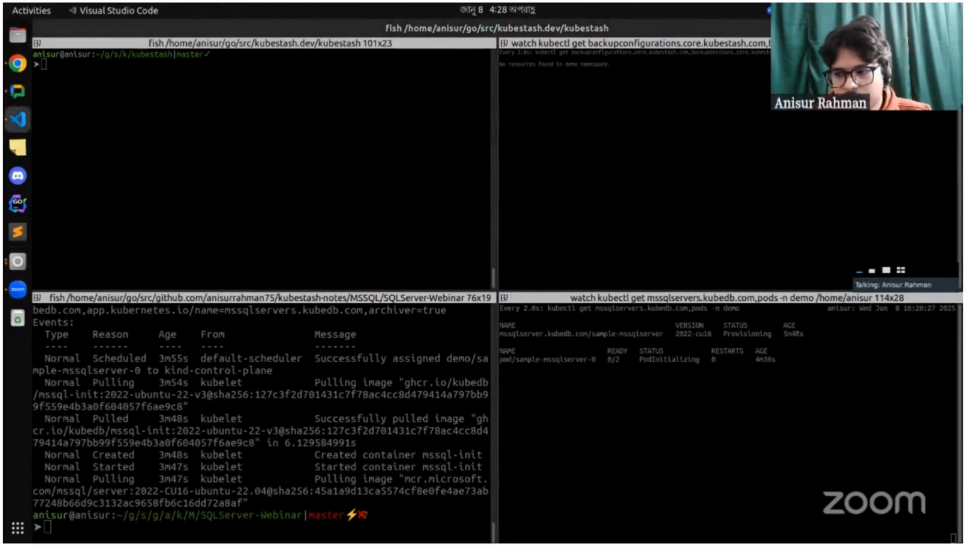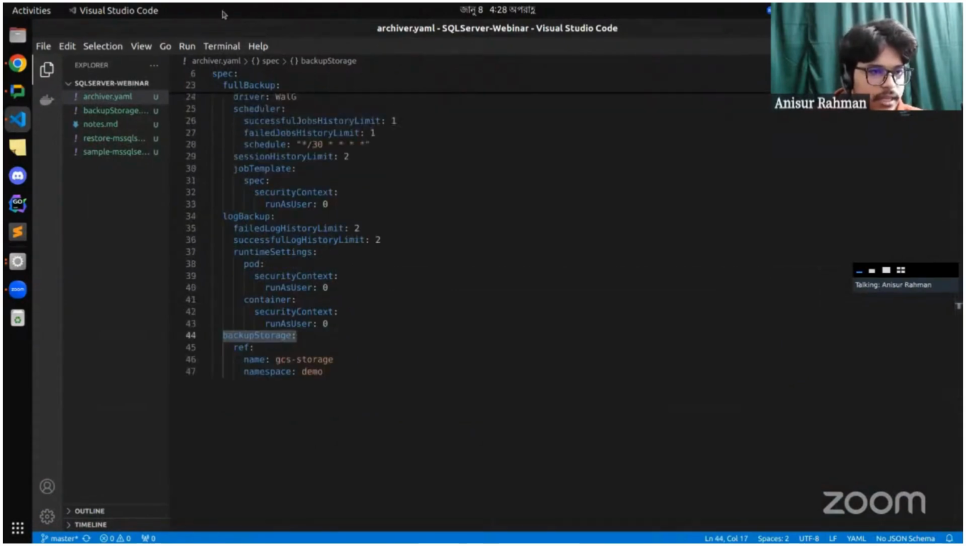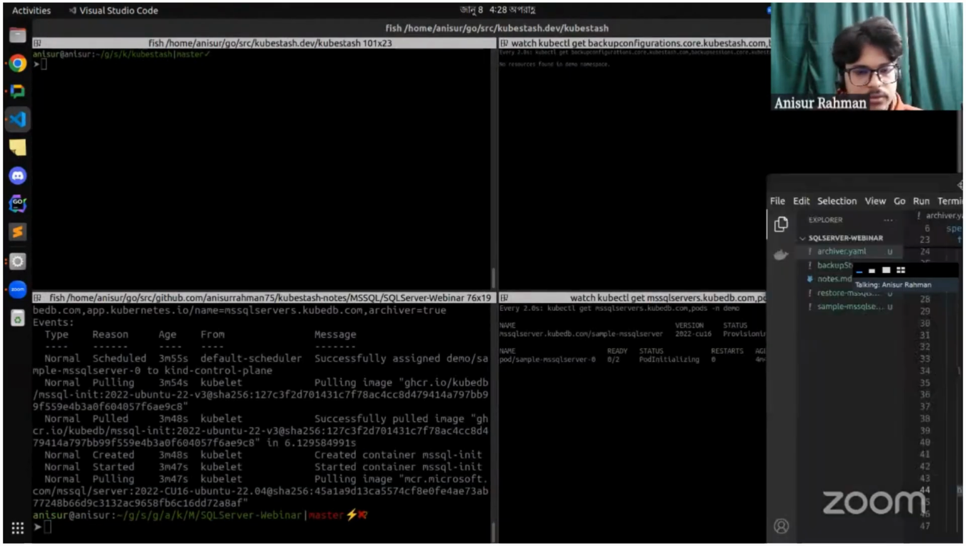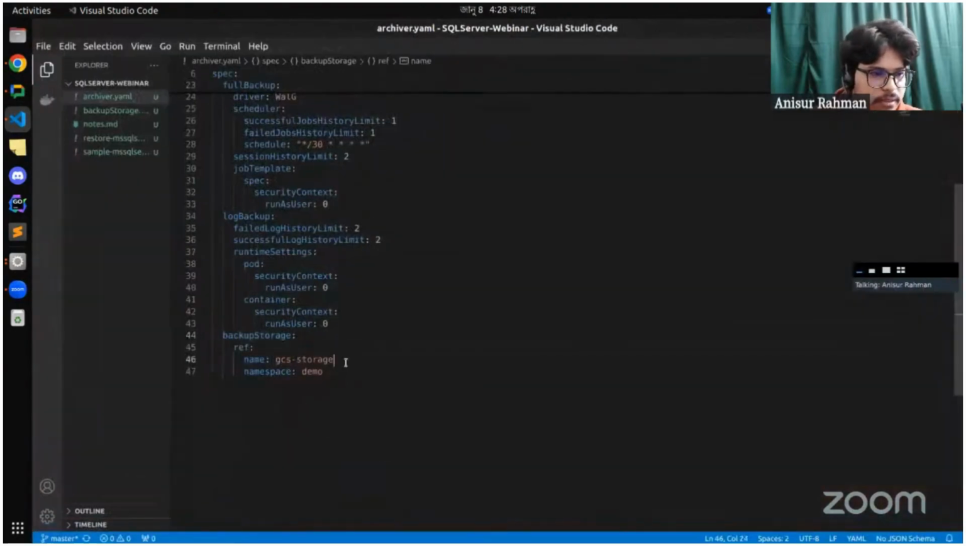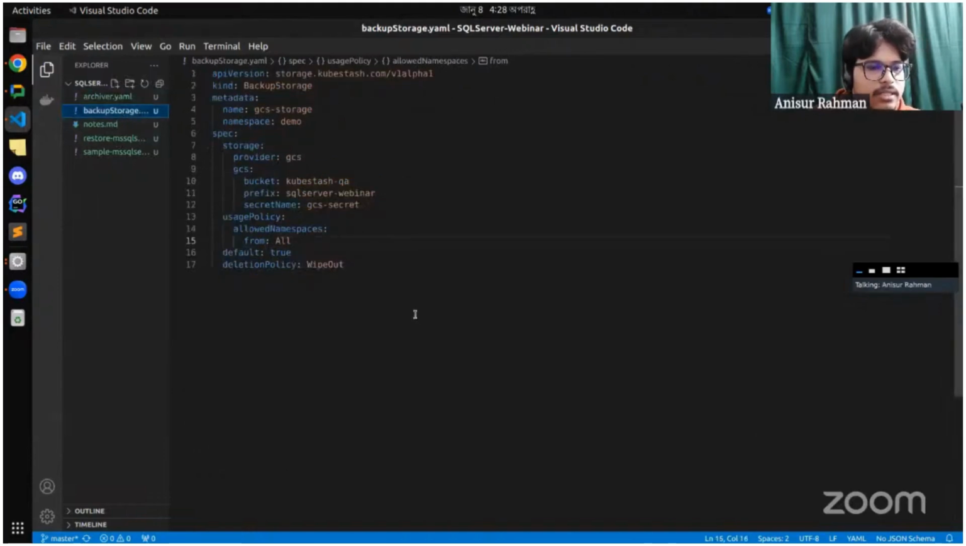So if you want to know a little bit more about the backup storage YAML, let's discuss it a little because the provisioning is taking so much time. So in the meantime, we can describe the backup storage more. Here is the backup storage that we are using in this demonstration. This is another custom resource.